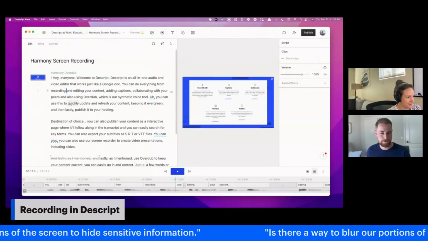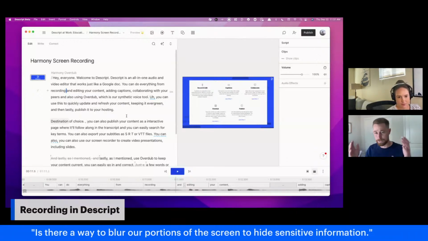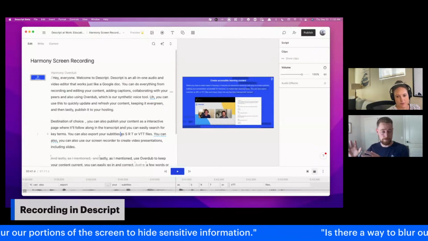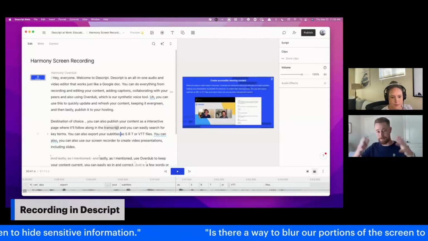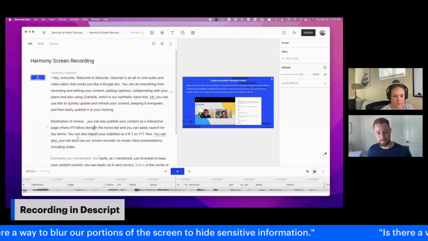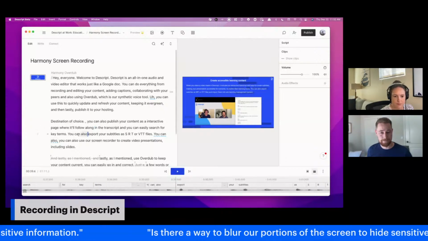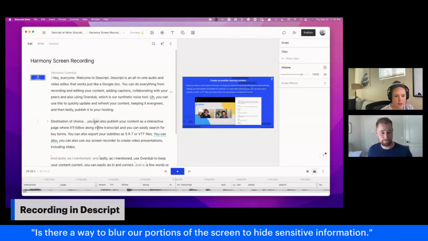Is there a way to blur portions of the screen to hide sensitive information? Maybe you're teaching a class with student information, or you want to reveal something later. I think there's another good way to use that top nav bar and insert some elements to help you out with this. Absolutely.